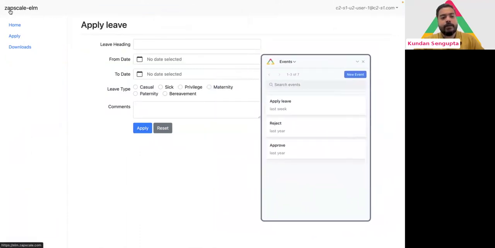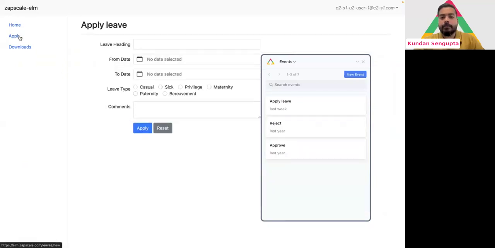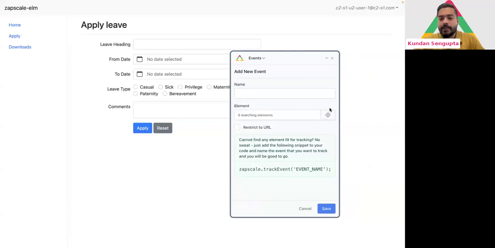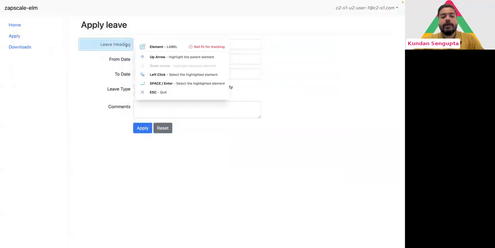So imagine with me for a second that this is your product, ZapScale ELM. This is where someone can go and apply for a leave. A manager can come and approve or reject a leave. Let's say you want to track how many people are actually interacting with downloads. Any button, any link, any click on your product can be tagged using this editor. All you need to do is click on new event. Now you see this identifier, this target. Click on this, and your entire product screen becomes selectable.